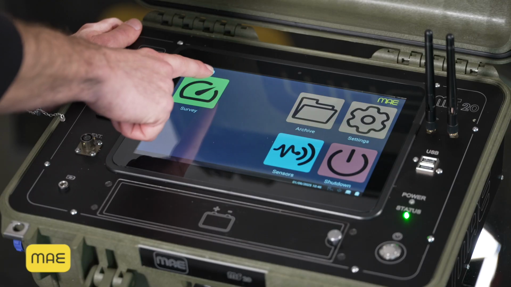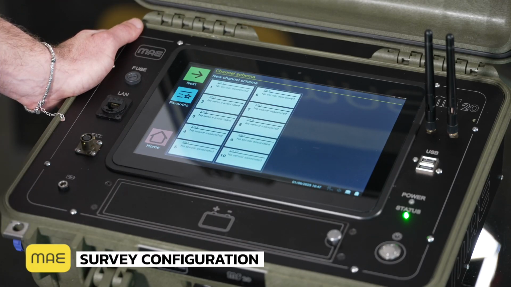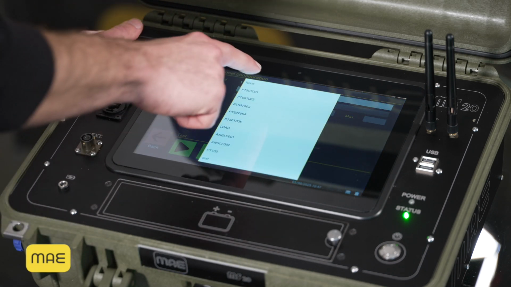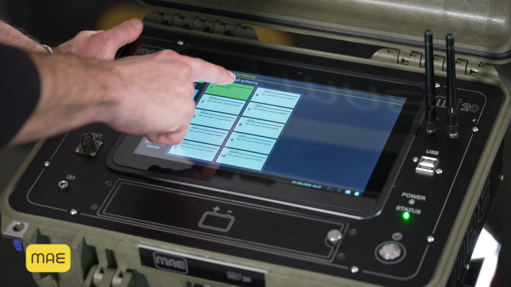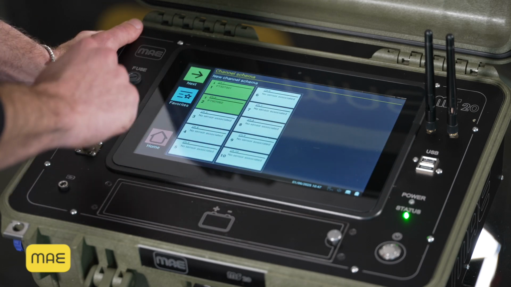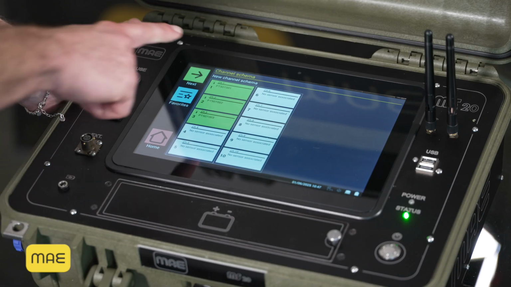In order to carry out your survey, we go to the survey function. Here we have to couple each channel to a sensor. We do this by selecting the sensor desired from a list. Once we are okay with the channels, we go on next.